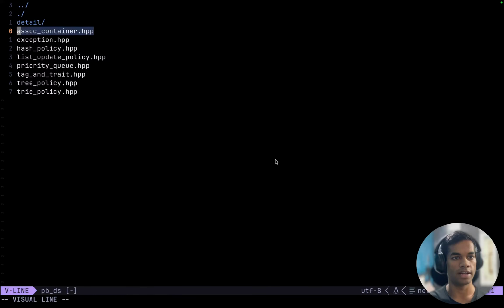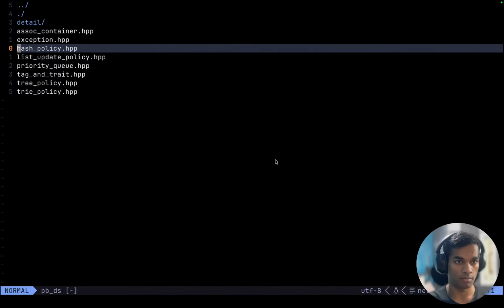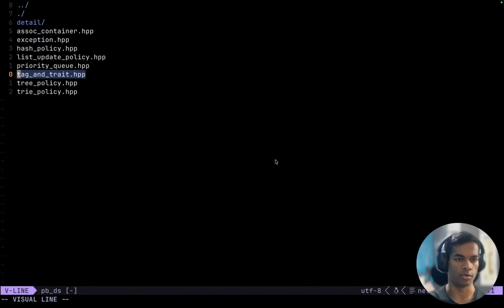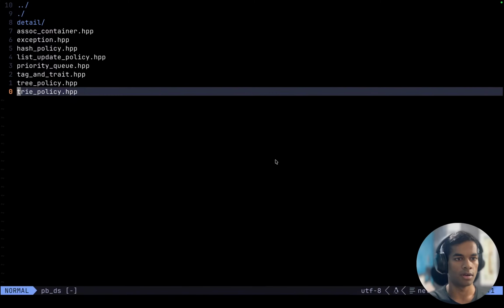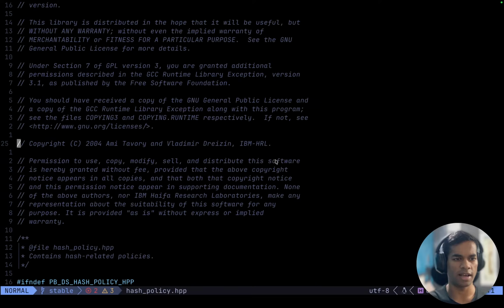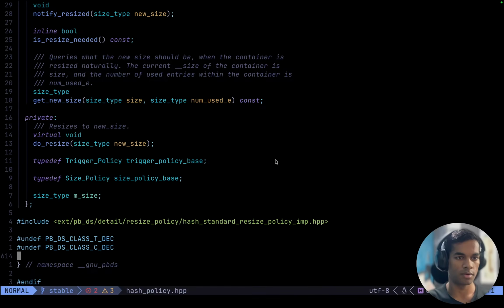PBDS, this is the container file which has the basic container, and we can make a hash table, priority queue, tag trait, which I don't know what is, tree, and trie. We can use a trie, whatever that is. I do not know what a trie is. I know what a tree is. And hash policy. Does it only contain hash policies?